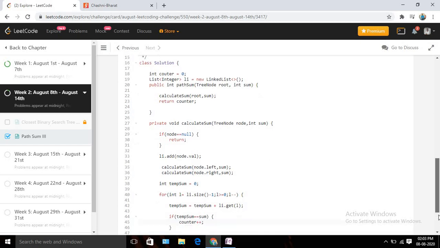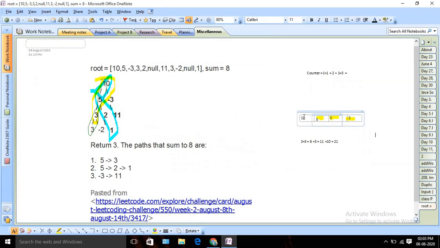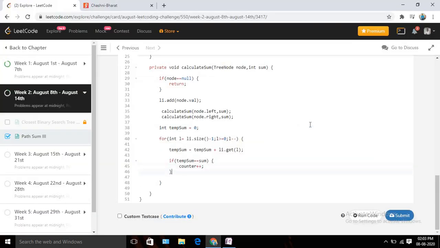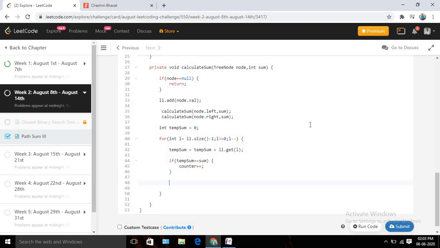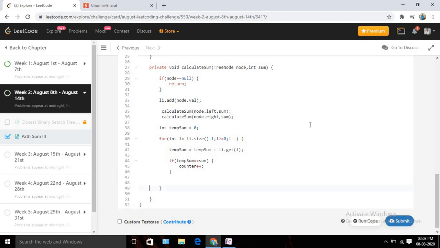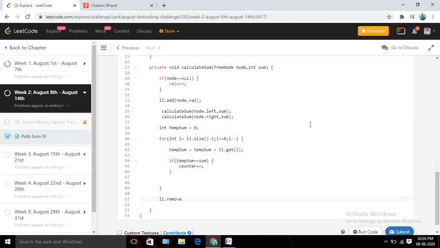Now what happens: at first we will do it for all these 4 numbers, and once we are done with that, we are going to remove that number from the end, because there is no possible combination left and we need to consider top to bottom. So I can remove the last element or last node, then we can try for the other elements. So we are going to remove the last element from our list. So it should be li.remove, and it should be li.size minus 1.